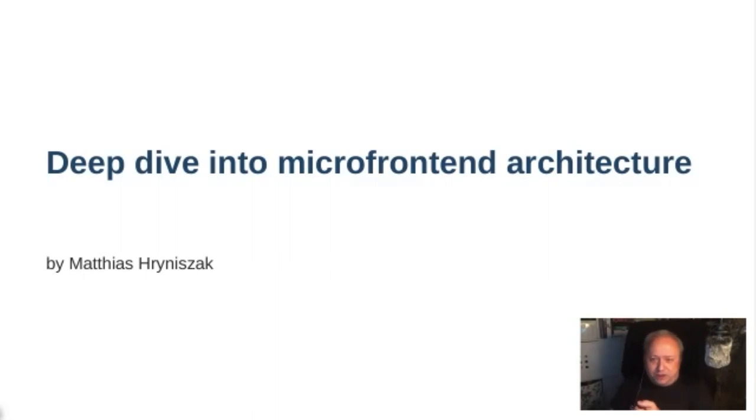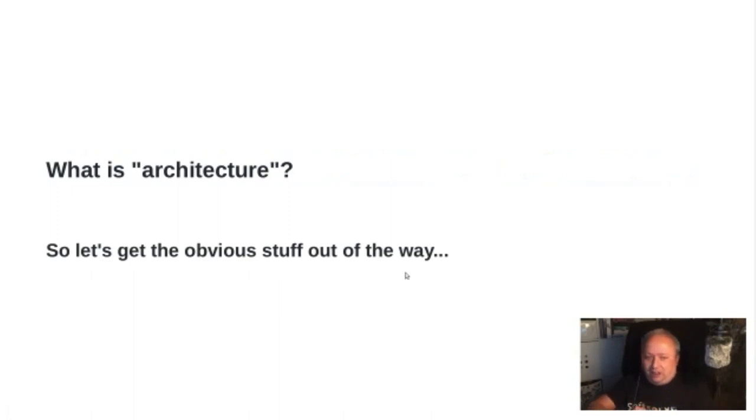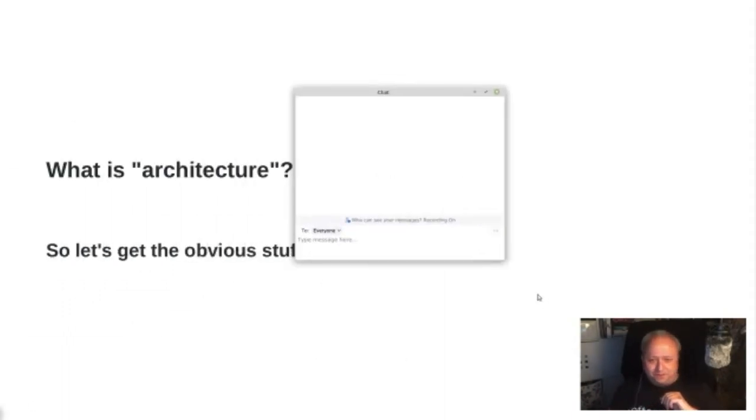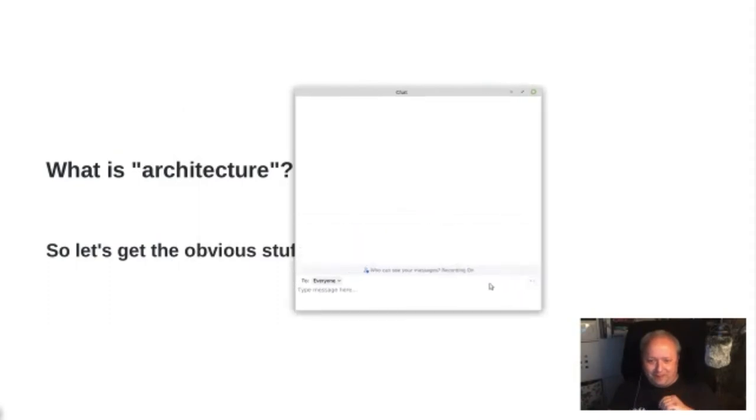And without further ado, let's dive into it. So, a deep dive into microfrontend architecture. What do we have in store? Let's start with the obvious part, and this is where the interactivity comes in. Open up the chat and write what you think in like two, three words: what do you think architecture is in the sense of software development, obviously. Let's get to it. I'm super excited to see what people will say or write.